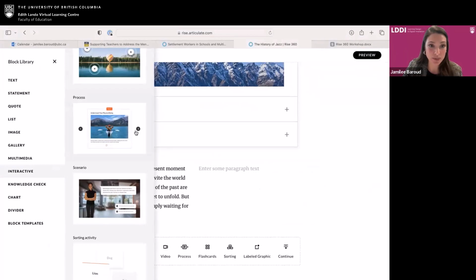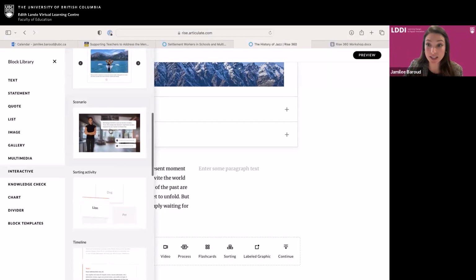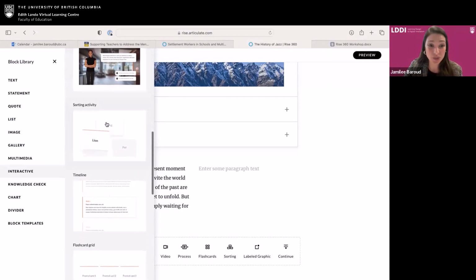A process. So if you did a process, basically this would be a slideshow. So it would be, phase 1, image, text. You would click the arrow, it would go to a phase 2. So this would be more, if there was instructions specific to something or something where you wanted to showcase a phase or process, this would be the idea. This is the scenario, the case-based scenario that we discussed. So really fun and exciting to use, very user-friendly. There's a sorting activity.